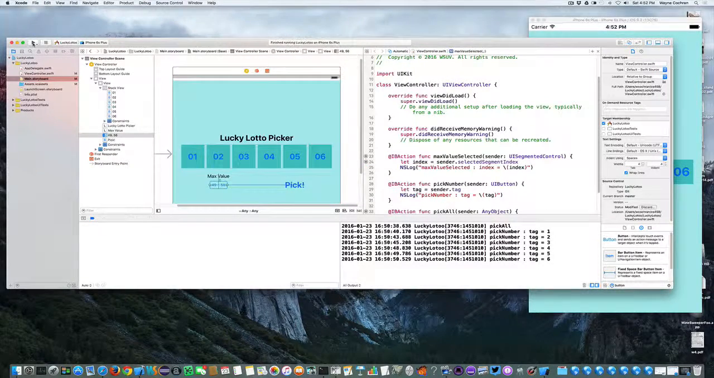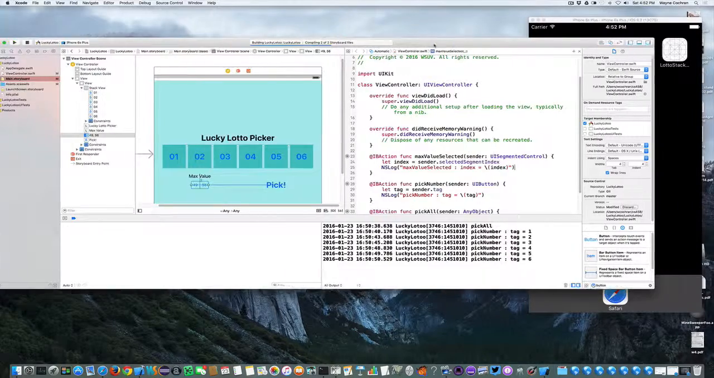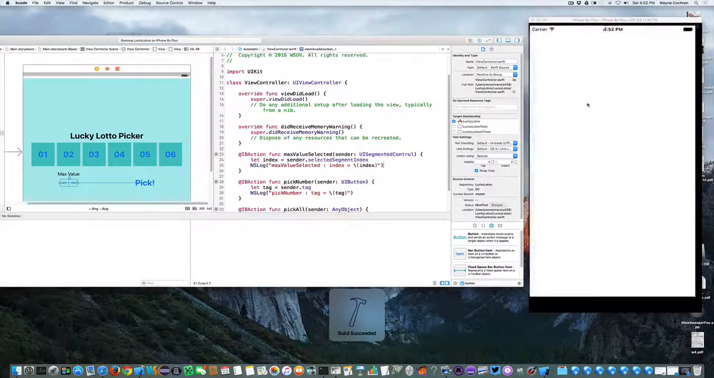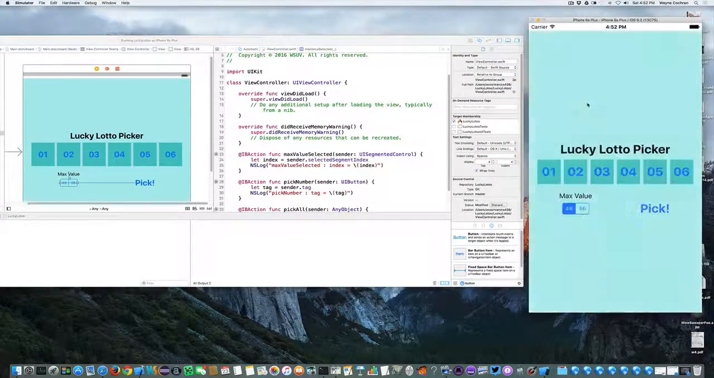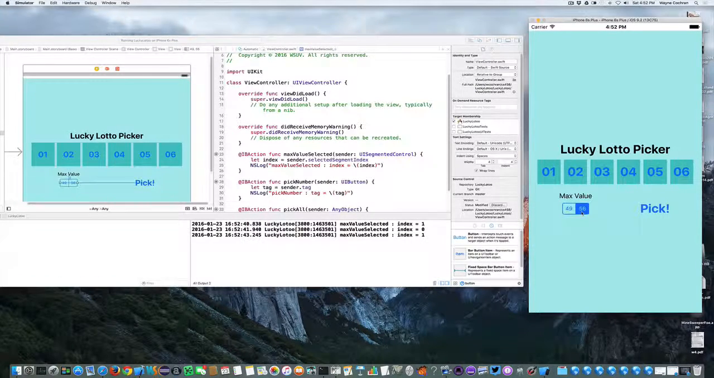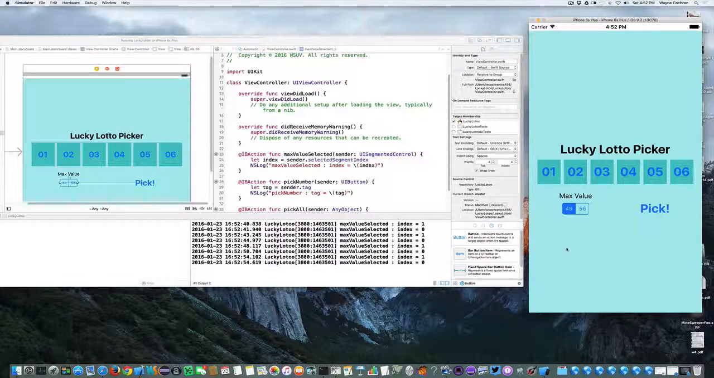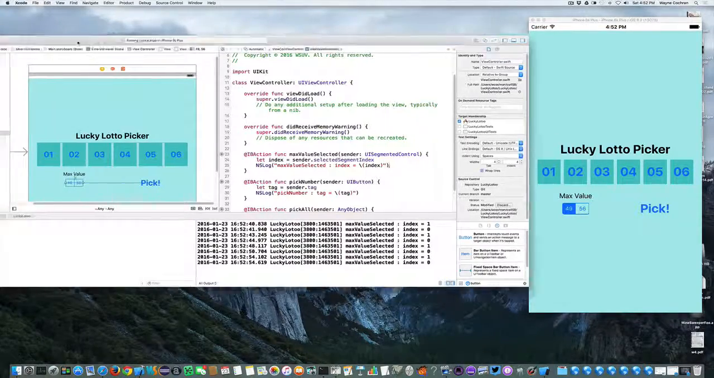So I'm going to go ahead and rebuild here. Run. Now when the user selects on the segmented control, notice it's only when the value changes. So when I click on 49 twice, nothing happened. But when I change to 56, I get an index of 1. I go to 49, I get an index of 0. So that way I can determine which index the user actually selected.